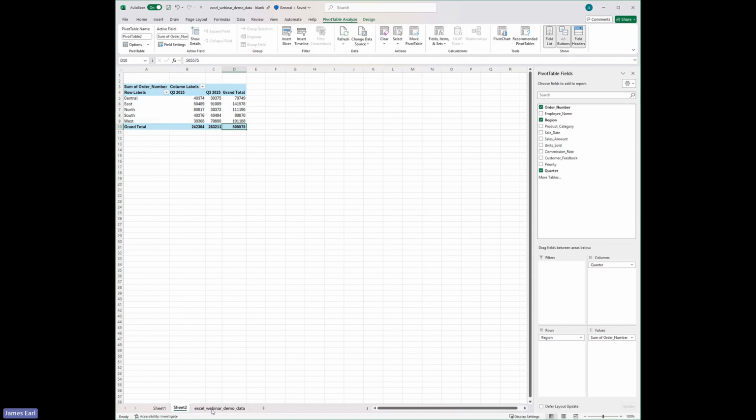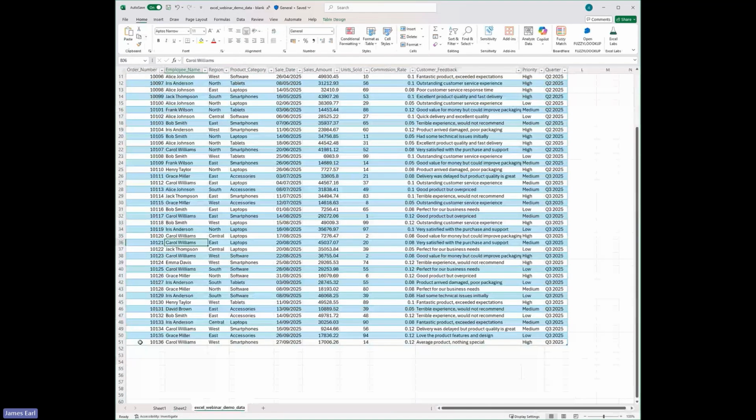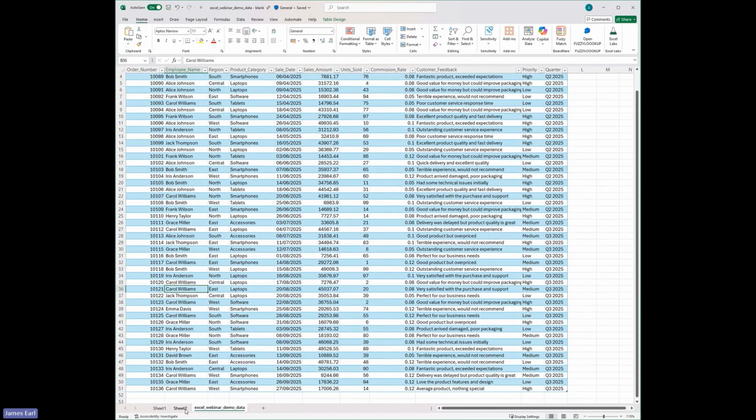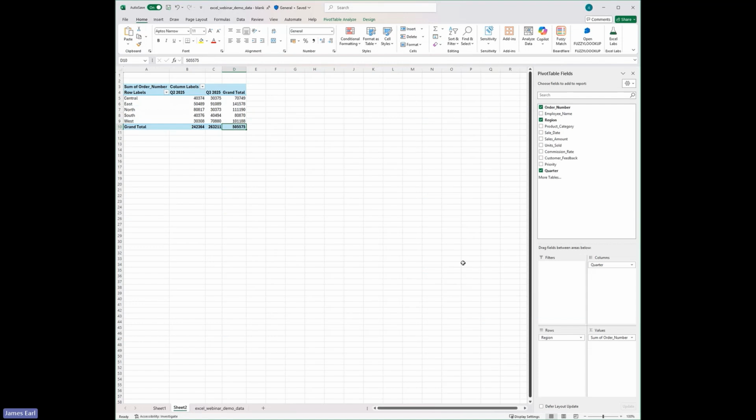Now, if we go back to our data, we can see that we've only got 50 orders here because the top row is obviously headers. So we've only got 50 orders. And the reason that that's showing 500,000 is because it's adding all of the order numbers together rather than counting the unique number of orders.